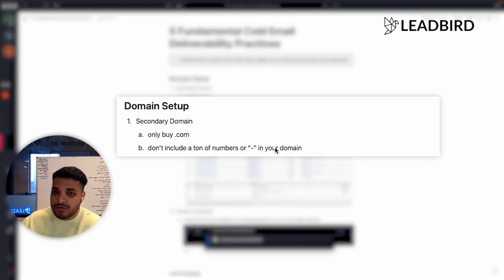We never want to use the primary domain to send cold emails out of, because it's not a matter of if the deliverability is going to get bad. It's a matter of when is it going to get bad, right? And so to protect your primary domain, you want to set up a secondary domain that you use solely for the purpose of cold emailing.